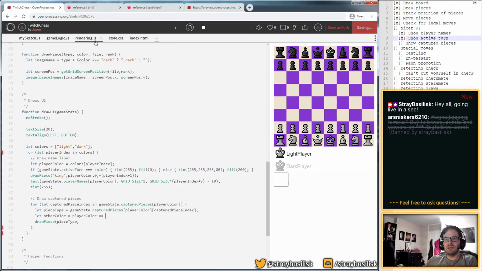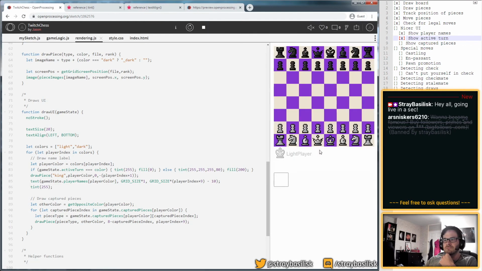Somewhat handy. Where do we want to draw it? So we pass in file and rank, right? So file, I think we want to start here and then move to the left, but maybe have them overlap with each other. I think of how this looks in chess.com. So it's going to be something like 8 minus 8 minus. Definitely got something weird happening there.